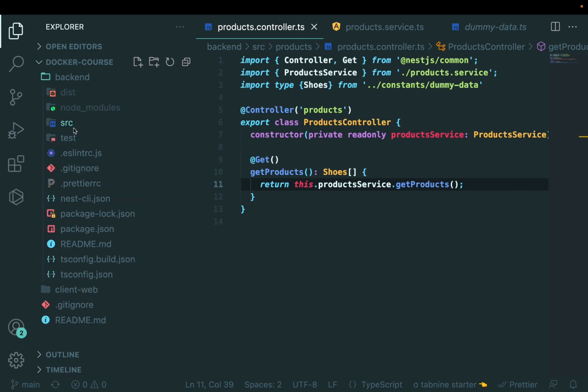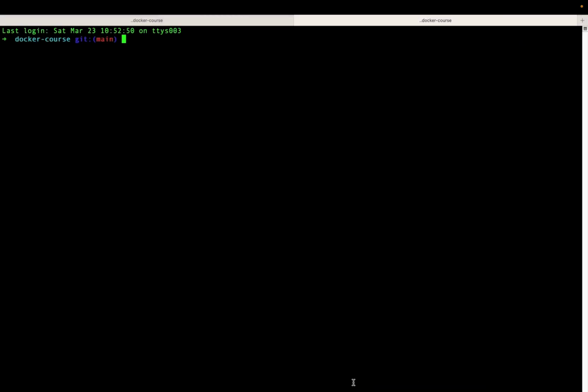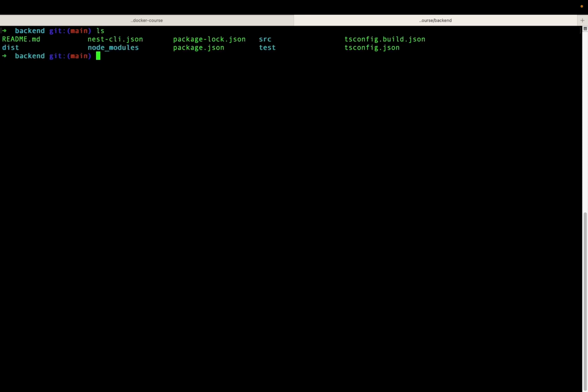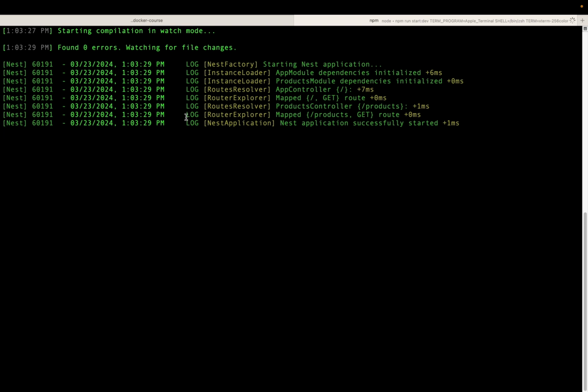So I have my terminal open, and I'll start the application first. I'm in this Docker cost directory. Let's say ls to list the contents of the directory. First, I'd like to start the backend application, so I say cd backend. All right, I'm in the backend directory, so I would just say npm run start:dev to run it in dev mode. This is going to start our Nest.js application, and remember it's running on port 4200.